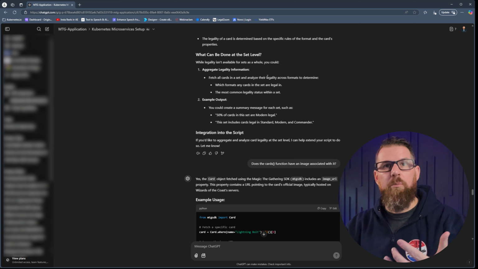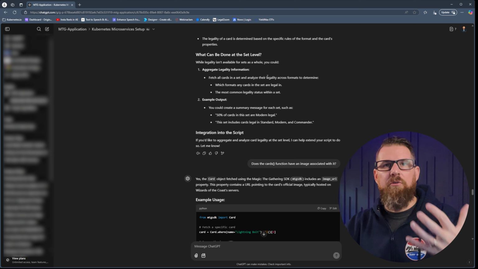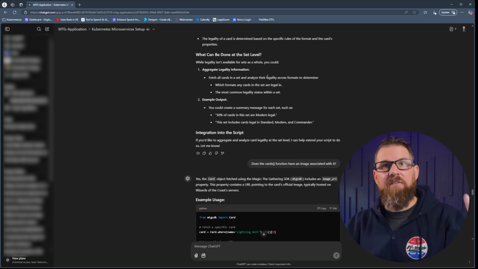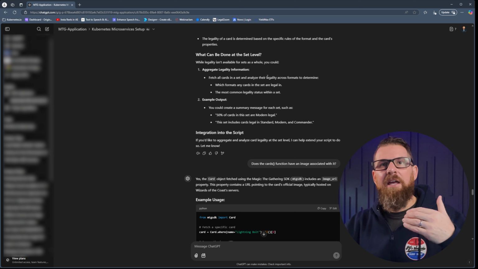So it was able to scrape through the public API Python code that Magic: The Gathering puts out there, and then it goes and tells me. So again, ChatGPT is able to tell us a bunch of information based off of the information that you give it. It even says, hey, what can be done at the set level? And it says, while legality isn't available for sets as a whole, you could aggregate the legality information, and then it gives you some sample input and output that it could gather for you.